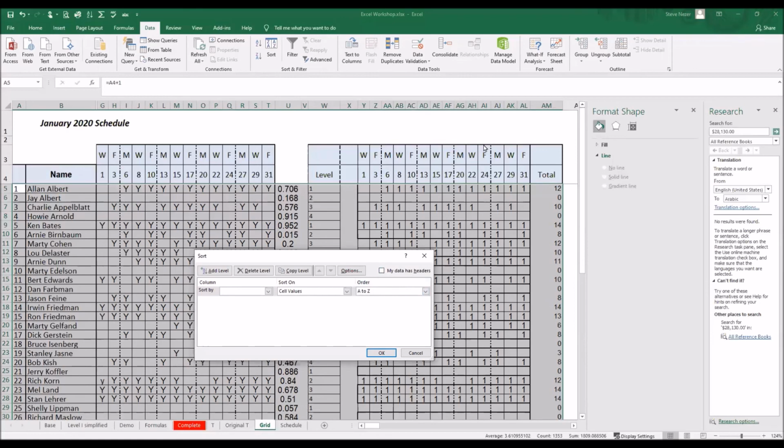So I have to say what columns I want to sort by. You see here, sort by column B. Column A is a sequence number. The name is column B. See here? And I want to sort on cell value, and I can sort it A to Z or Z to A, ascending or descending sequence. Usually you sort in ascending sequence, right? And you push OK.